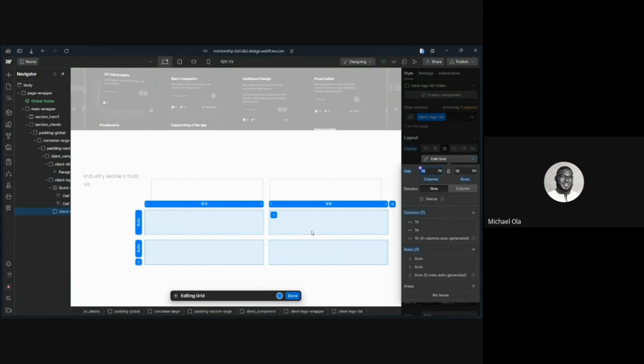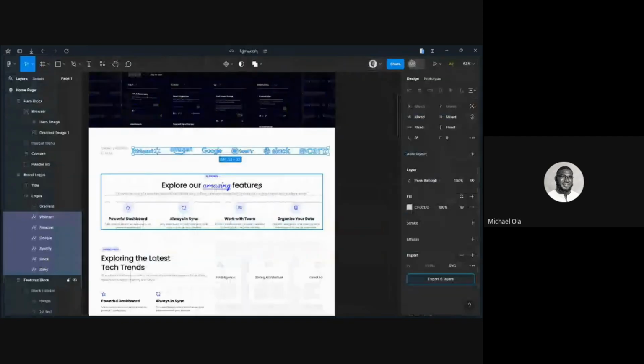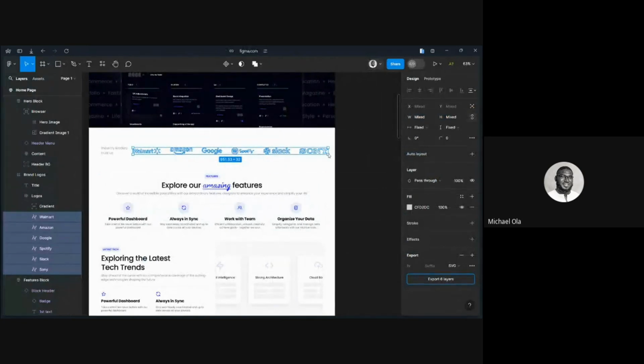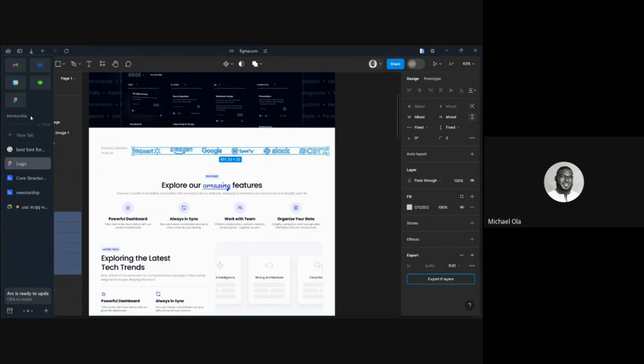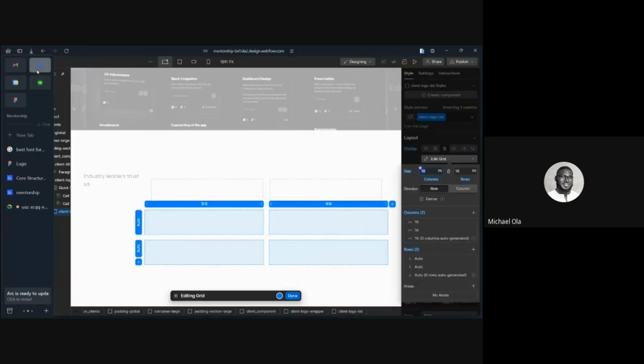Now for you to adjust and add to your grid or remove, you come to the right here. So we have for the rows and we have for the columns. Now looking at how our design is structured, we have just 1 row and we have how many assets? 1, 2, 3, 4, 5, 6. So we can say 6 columns and 1 row. So I'll go back to Webflow and then define my grid.